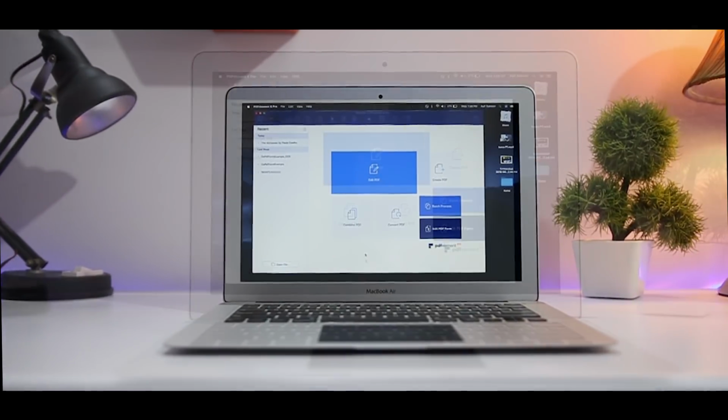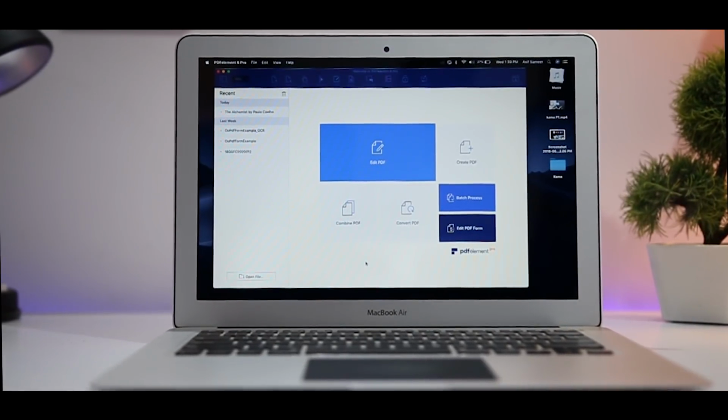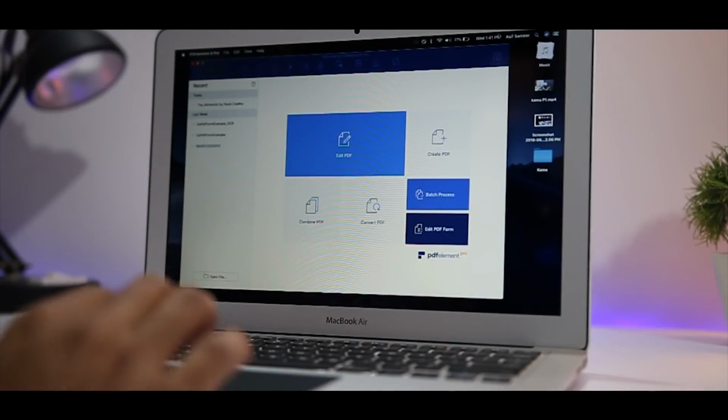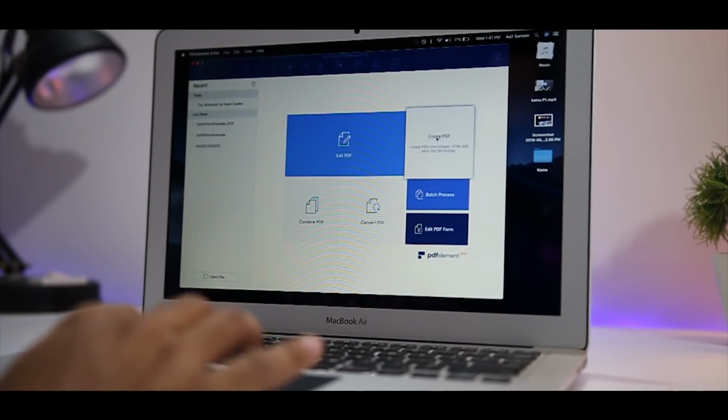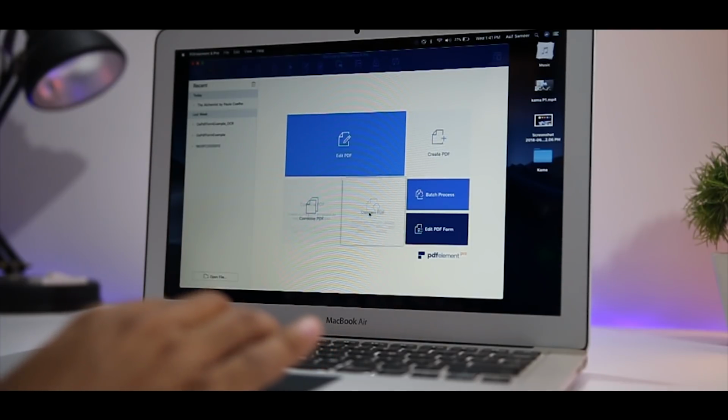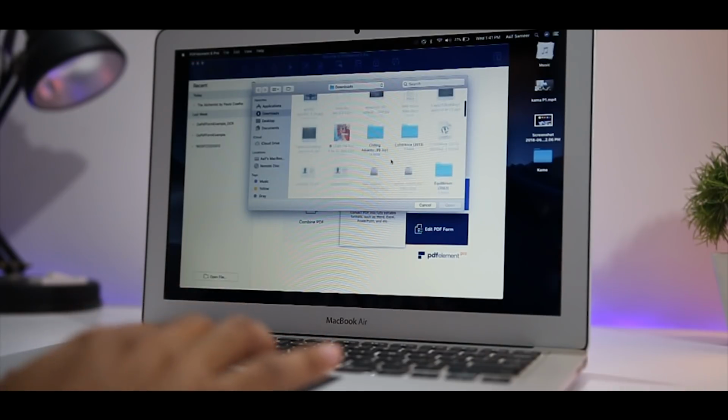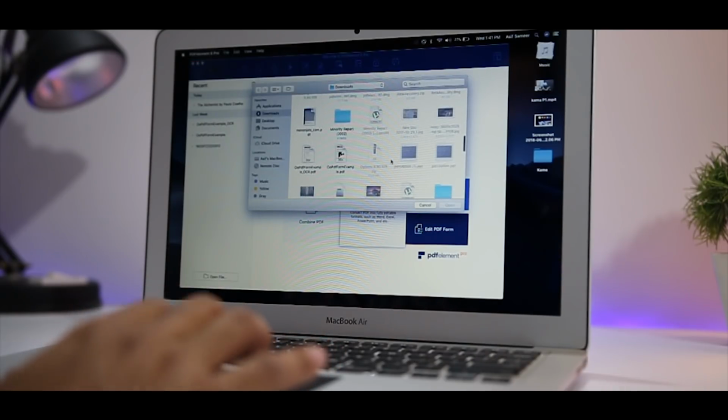To solve this problem, Wondershare has created PDFelement 6 Pro. It comes with tons of options that you can use to edit PDF files. You can use the software to perform operations like create, open, annotate, edit, organize, share, protect, convert, etc. So let's see how it works.